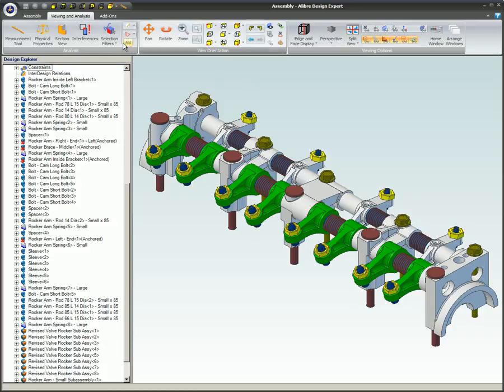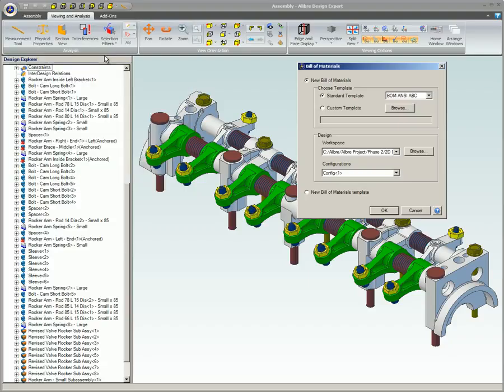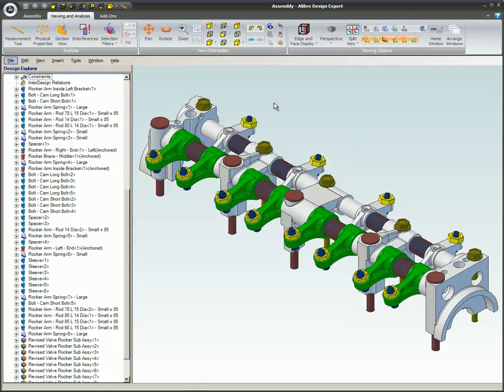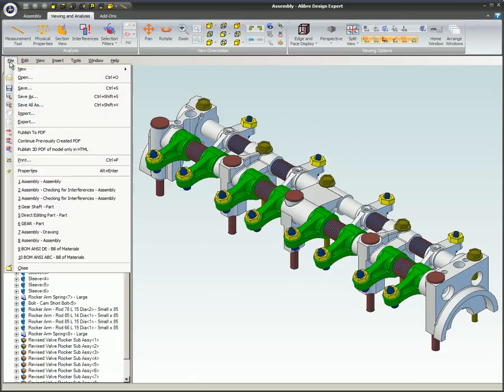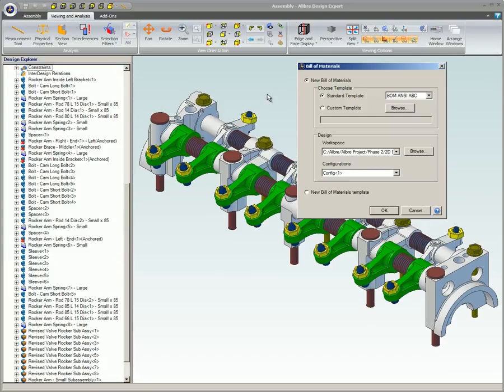Click on the Alibre gem, then New Bill of Materials. You can also access this same dialog through the main menu, File, New, then Bill of Materials. Select the New Bill of Materials option. In the Choose Template area, select the Standard Template or Custom Template option. The Standard Template will be used for this example.